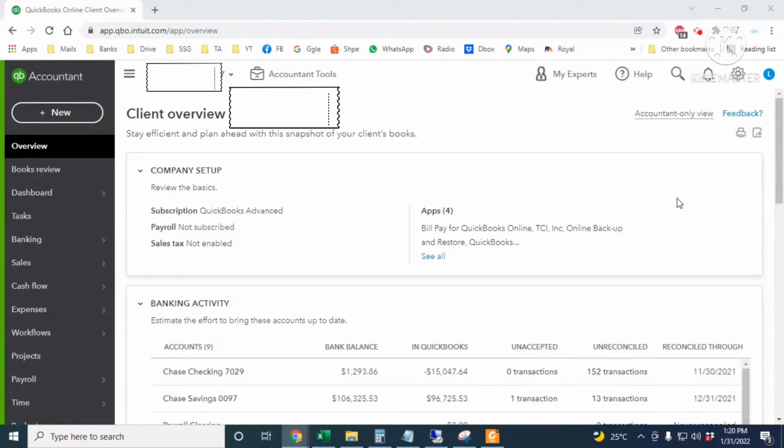Okay, so a bank reconciliation is a very important accounting process because it will check the accuracy of the transactions that we have entered to QuickBooks. So we need to make sure that all the transactions in our bank are all inside QuickBooks. And if there are transactions that are not in QuickBooks, then we need to input those transactions. And if there are transactions in QuickBooks that are not in the bank statement, then we need to find out what those transactions are for.